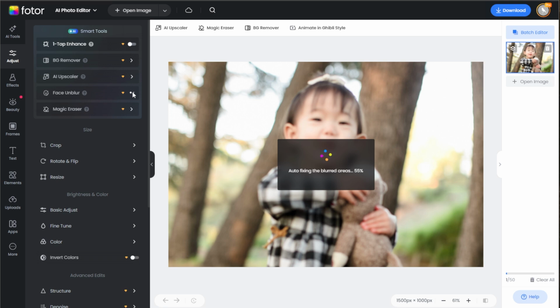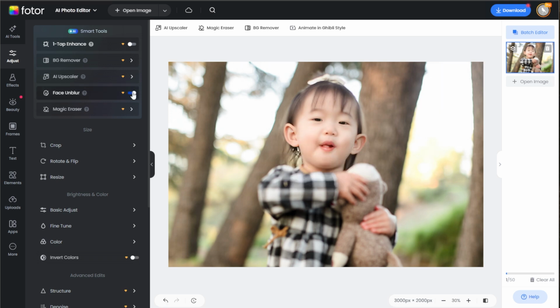But take note that this is a pro feature, and using it without a subscription will add a watermark. However, a 7-day free trial is available, so you can test out the feature first and decide later.